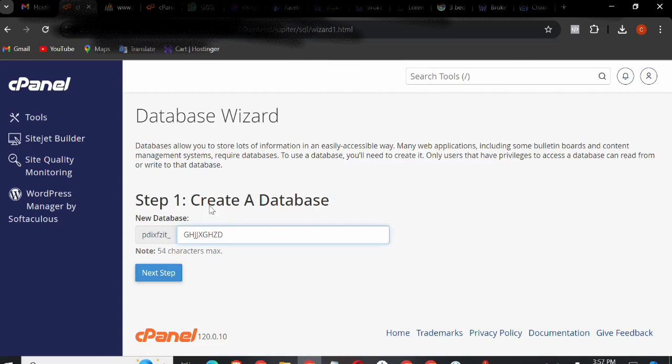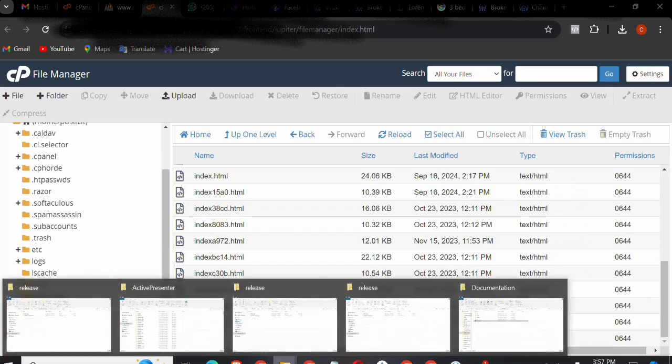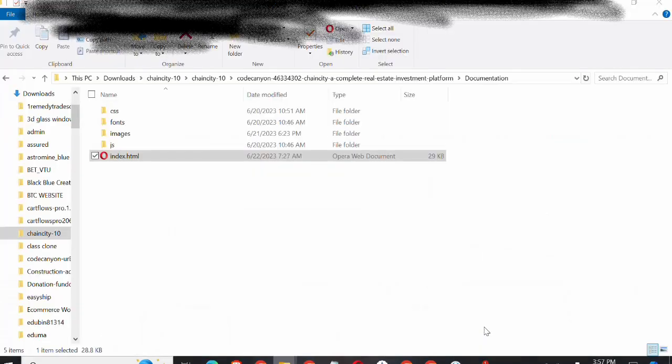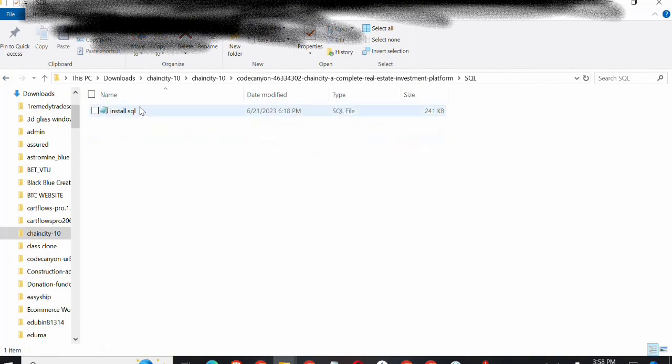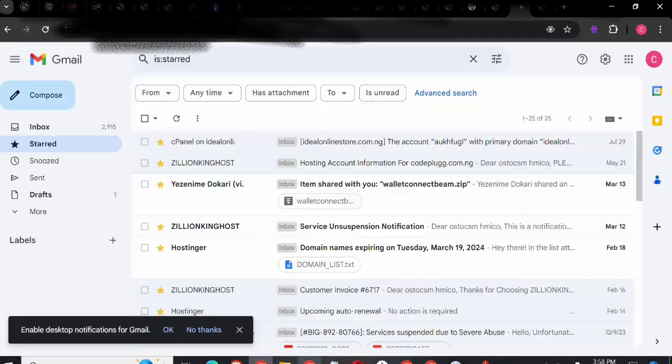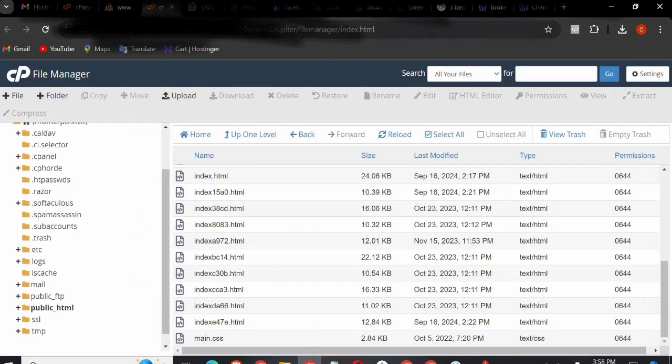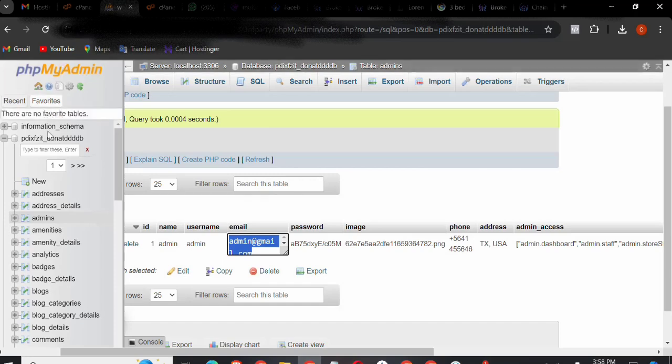The next step is for us to come to my phpMyAdmin. For you to come to your phpMyAdmin, you see right here that there is a folder that has the SQL file. So this is the SQL file we are going to be uploading to the phpMyAdmin. So now let's get that done. This is my SQL. So let's come back to my phpMyAdmin.